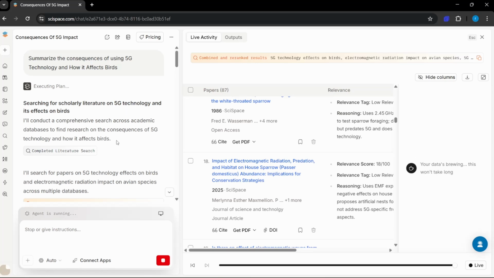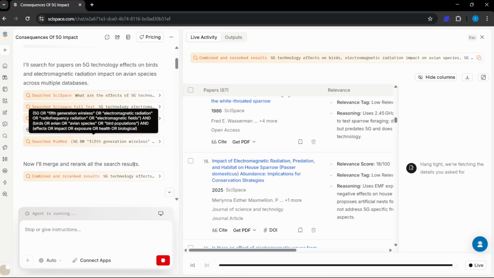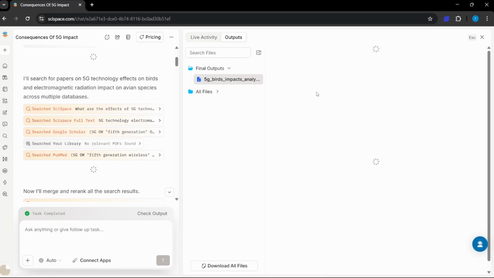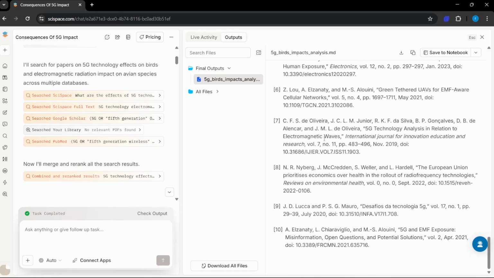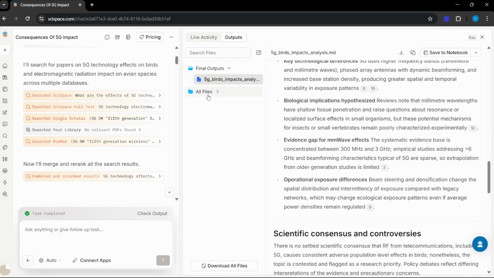Let me go back, and here we have the completed literature search, and we have the papers. It searched for papers on 5G technology's effect on birds and electromagnetic radiation. Now it will merge and relink all the sites. If you click here, this is the output we have got, which is the combined results. We even got the citations and references used, and if you want to check all the files, we simply click on all files, and we have these files.